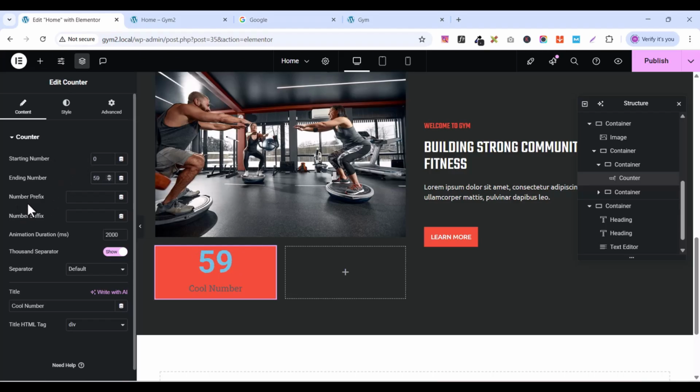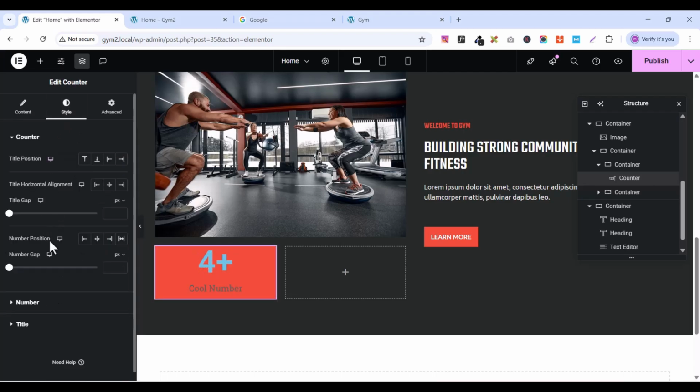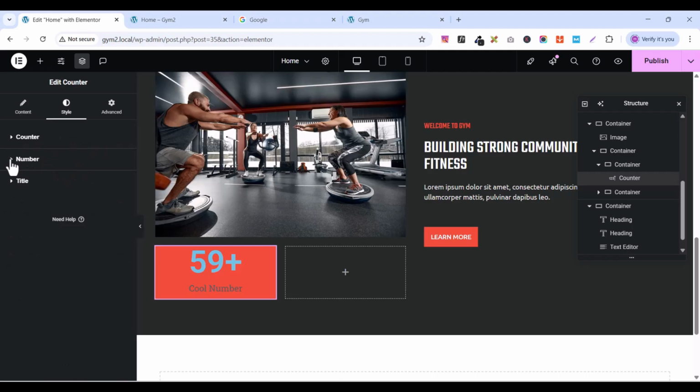And the number prefix, we are going to leave it. Number suffix, we are going to put plus. And the number suffix like this. So that's what we are going to do here, and go to style. So here we are not going to touch anything. So it's not all the settings that you have to touch.